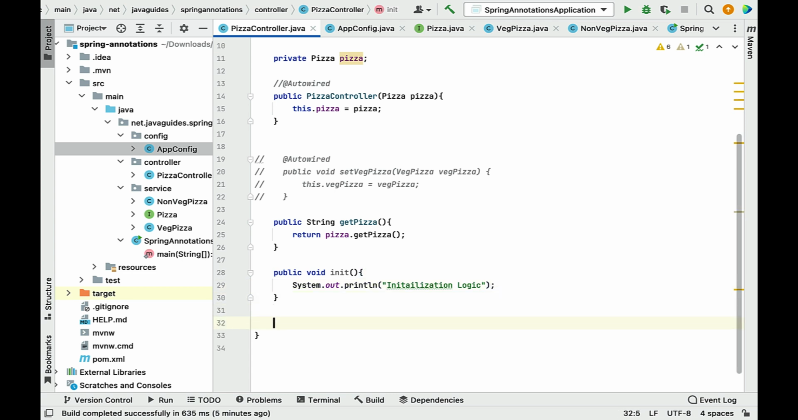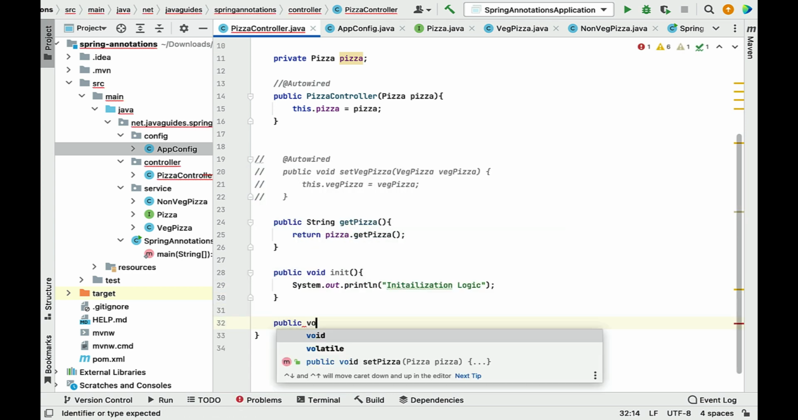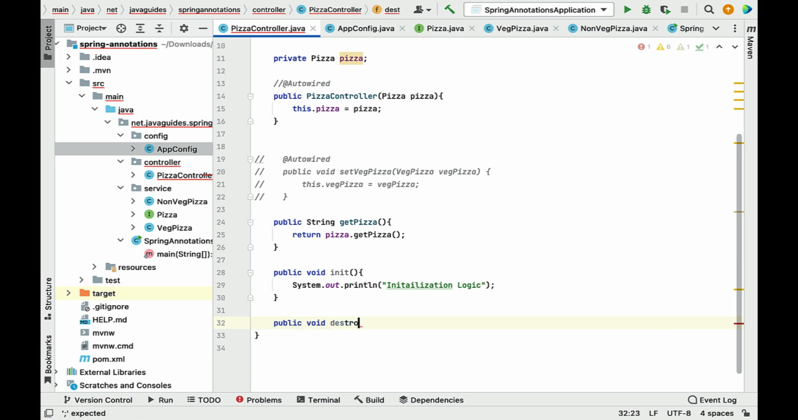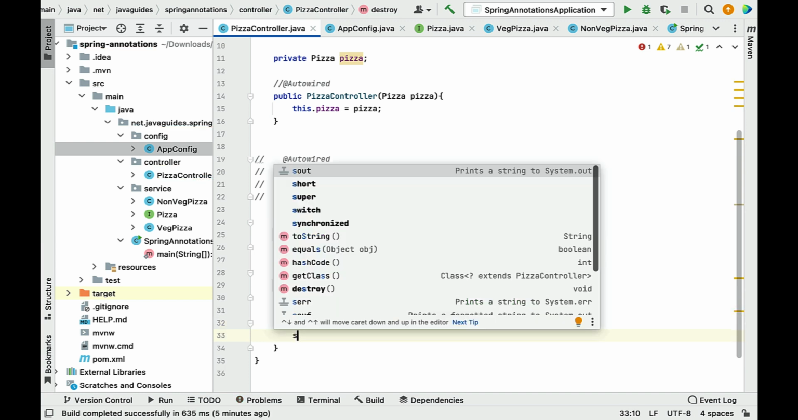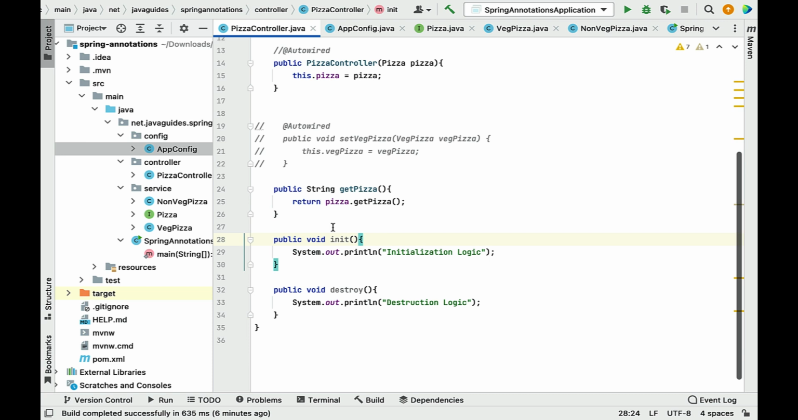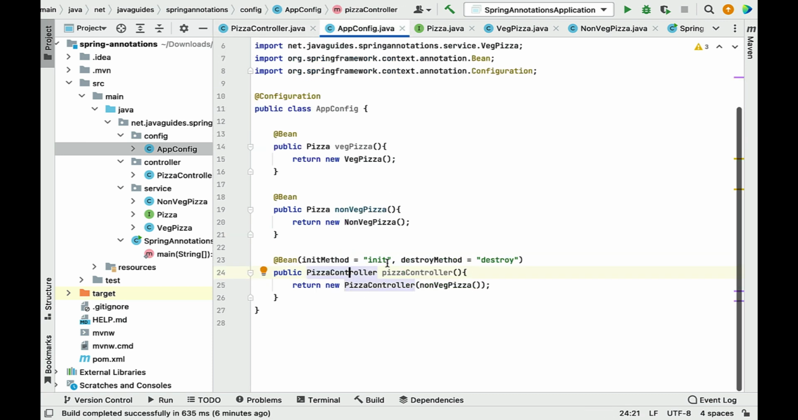And next, let me create one more method, public void destroy, and then let me put the System.out.println and print something like "destruction logic". So make sure that the init method and destroy method names are the same as the values we have passed to the initMethod and destroyMethod attributes.